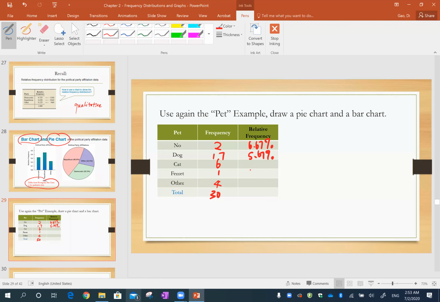6 divided by 30. So for this one, it's not correct. That's 56.67%. And then that's 20%. And 1 divided by 30, 3.33%. And last one, 4 divided by 30, that's 13.33%. Add up together should be 100%.